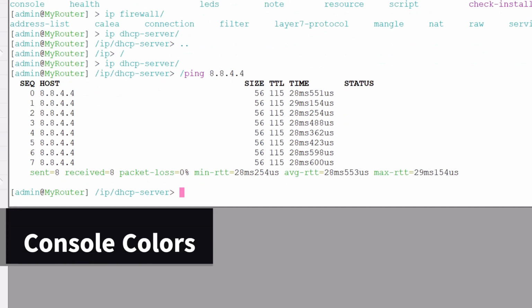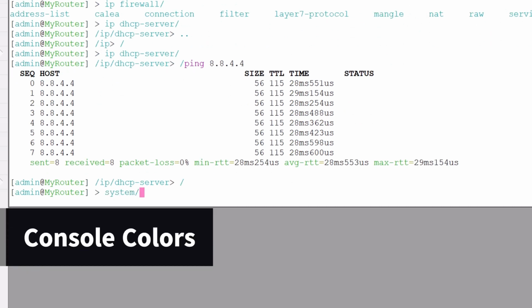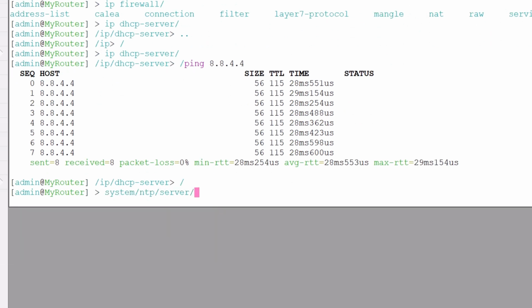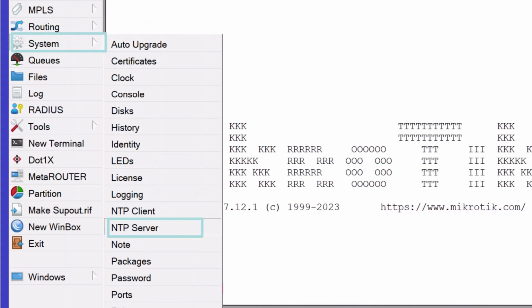The console uses colors to make the commands more readable and understandable. The colors indicate the type and function of each part of a command. Let's explore what each color means. Cyan color is used for menu levels and sub-levels. For example, in the following command, the words system, NTP, and server are cyan, because they are menu levels that contain the commands related to network time protocol configuration.